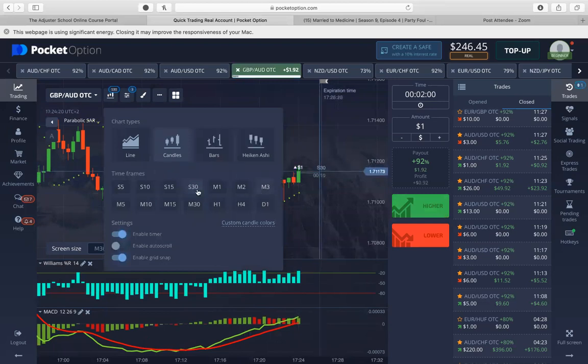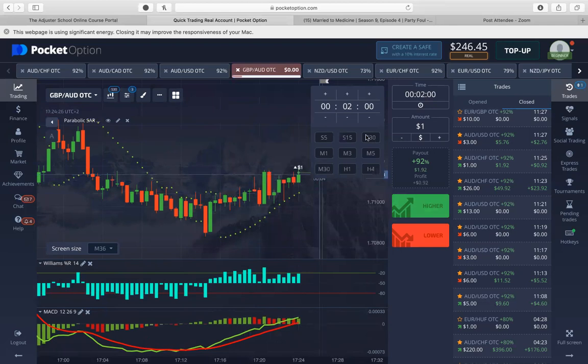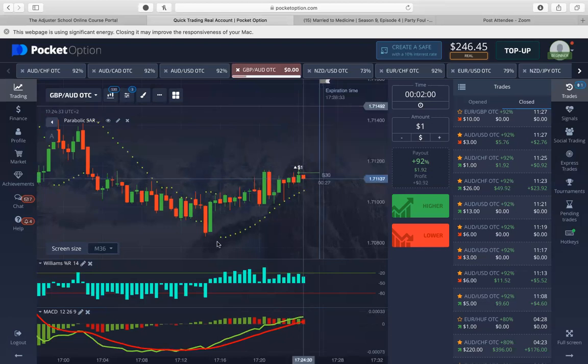I primarily trade on 30 seconds to 1 minute, and I always hold it for 2 minutes. You can change this to any time that you want, holding a trade all the way up to 4 hours. For me, I like to hold it for 2 minutes because, like I said, these dots are showing me a constant trend.